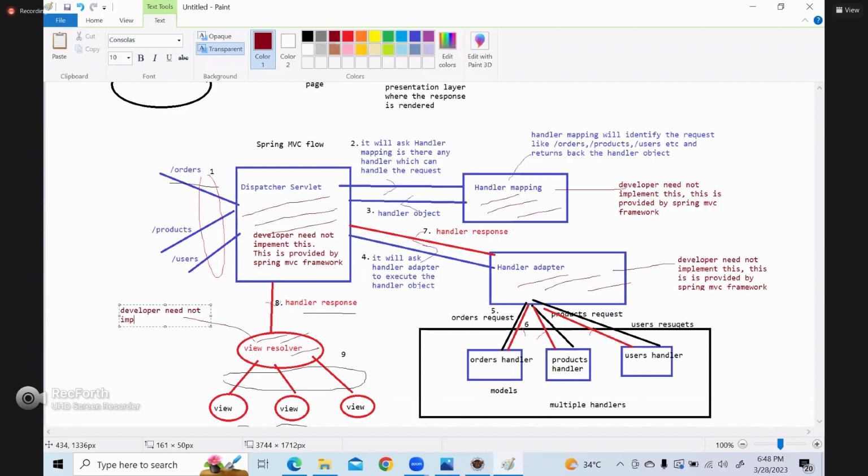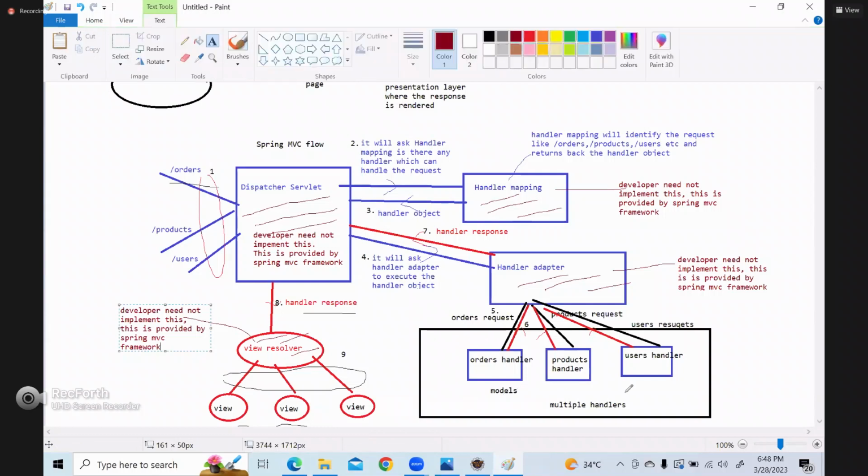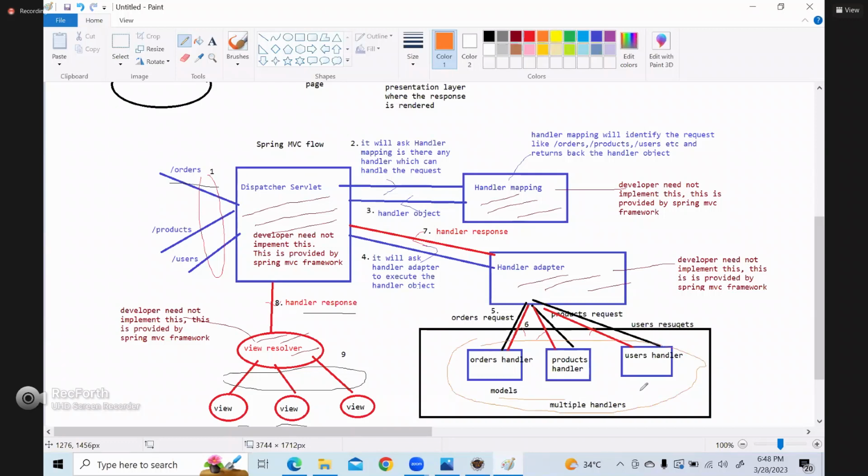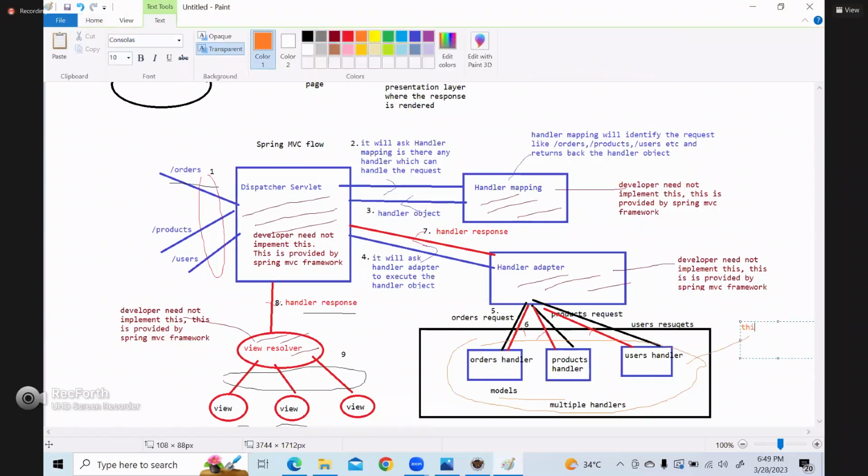Developer need not implement this. So this is provided by Spring MVC. Now the developer has to develop these models. Okay. If you see here, developer has to develop these models. So this should be written by the developer because this is part of your business logic.